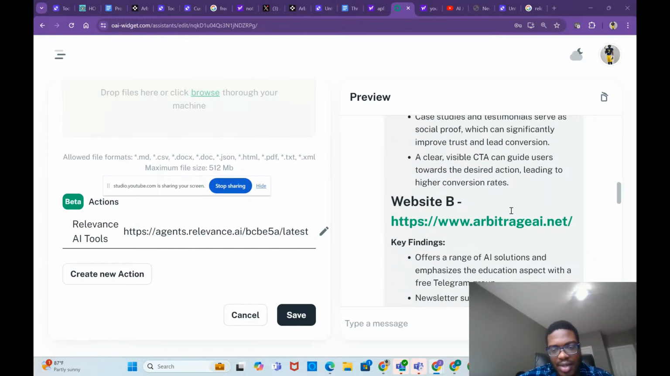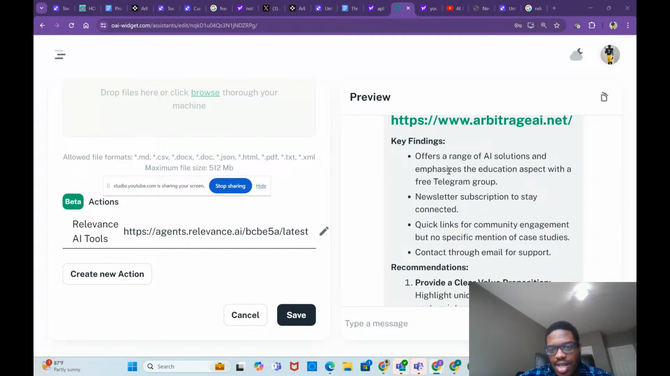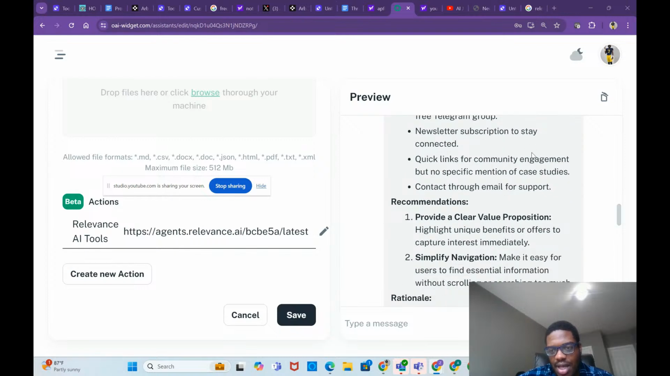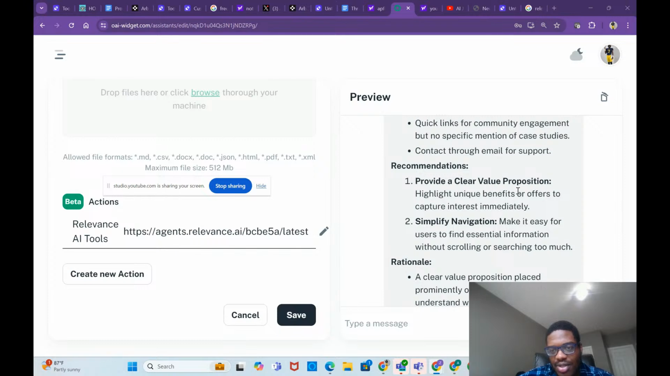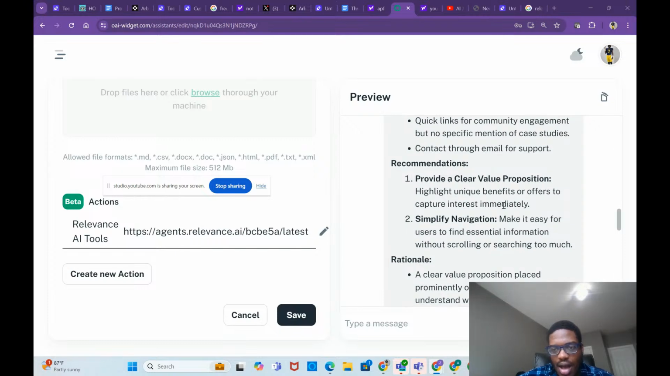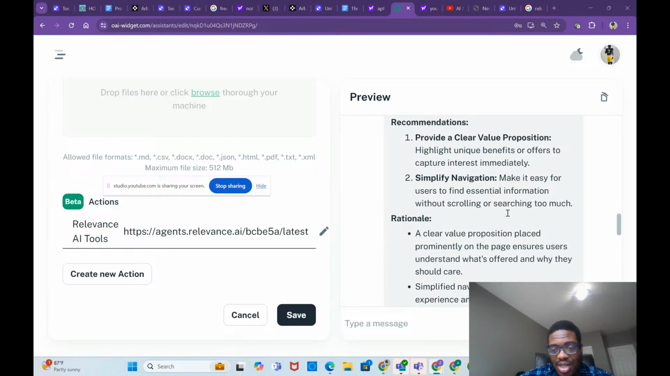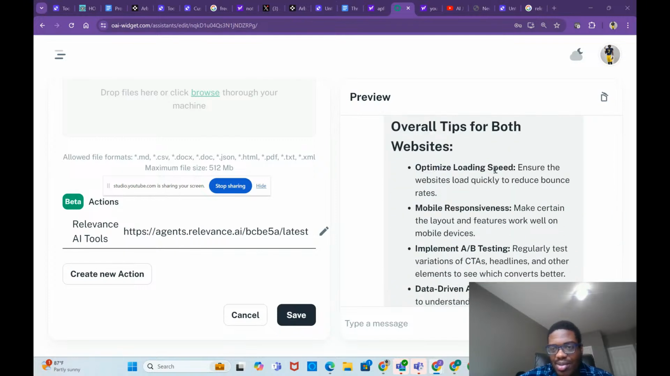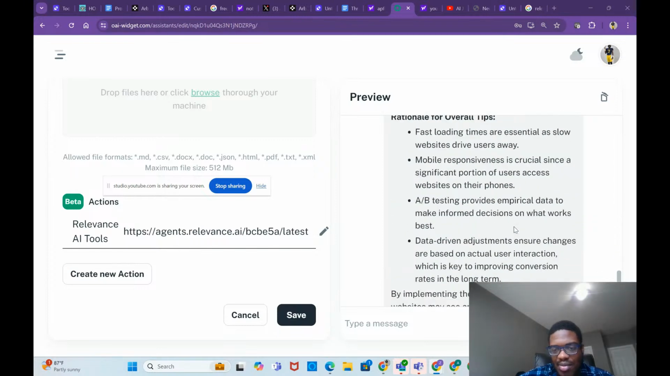And then you have website B, offering a range of AI solutions, emphasizing the education aspect with a free Telegram group, newsletter, descriptions, and quick links for community engagement, but no case studies. Suggestions: highlight unique benefits and offers to capture interest immediately, show more clear value, and simple navigation to make it easier for users to find information while scrolling. So that's another really good input. Clear value and supply performances for both. Optimize load speed, ensure that websites load quickly and are mobile responsive, implement A/B testing. So look at all that.